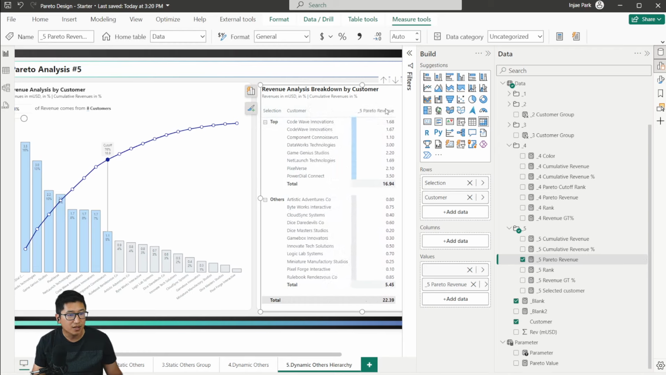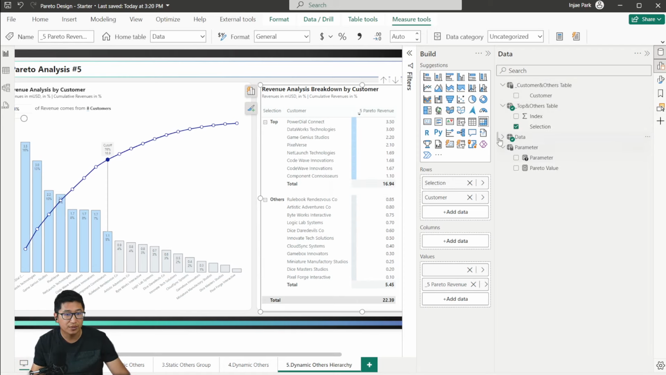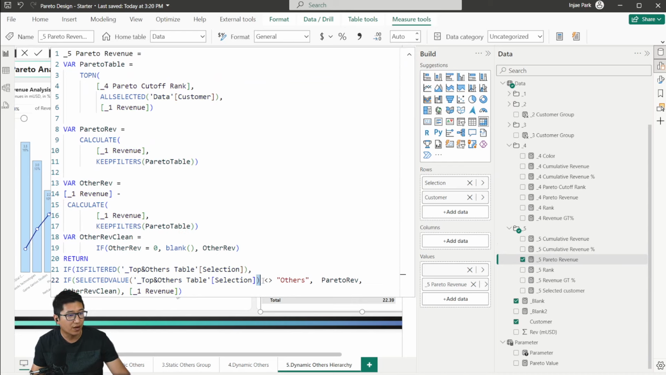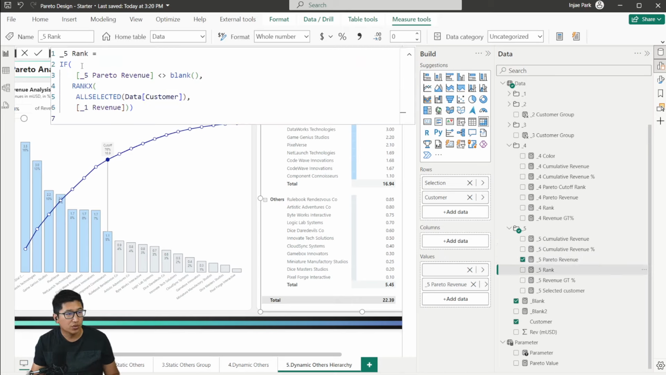So then we can see that the Pareto revenue is actually showing, even though there's no real relationship between the new table that I've created and the data, because this Pareto revenue takes into account whether others is in the selected value or not, it will return a value and create a fake relationship, which is very cool. And now we have a top and others. And then you know how the story goes. We create another, like number 5 rank, which is basically the same as number 4 rank. Instead of here, we're doing rank all selected data customer.